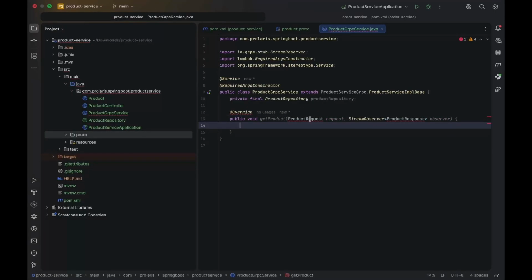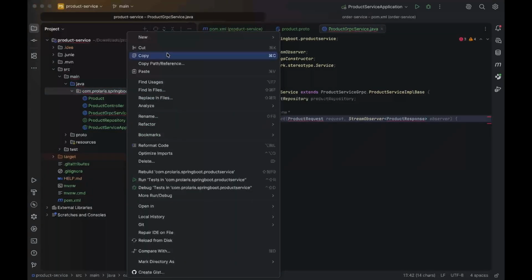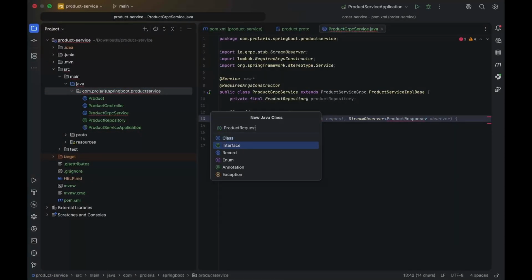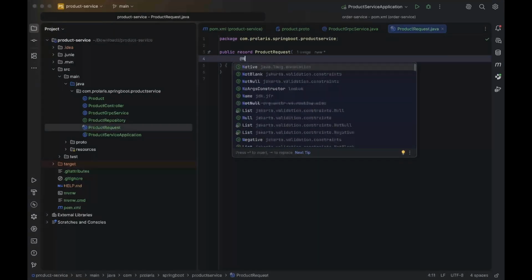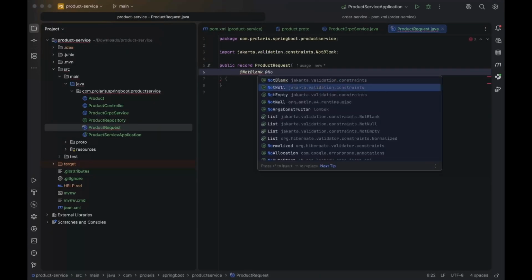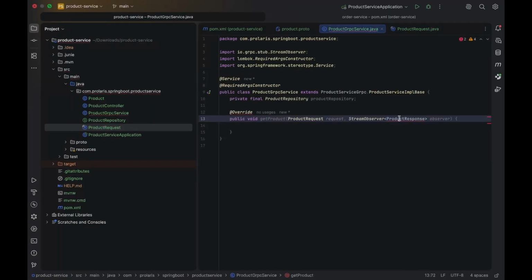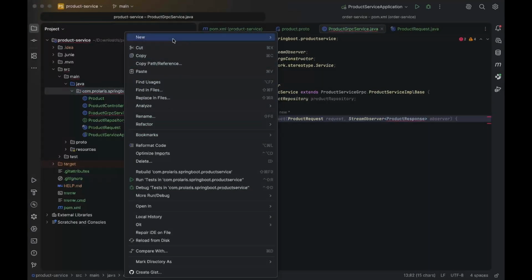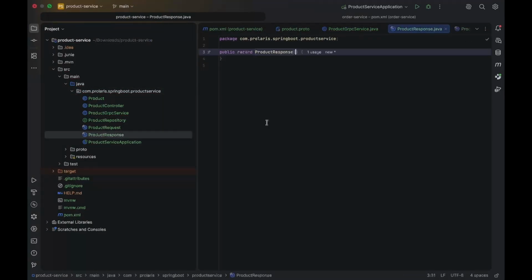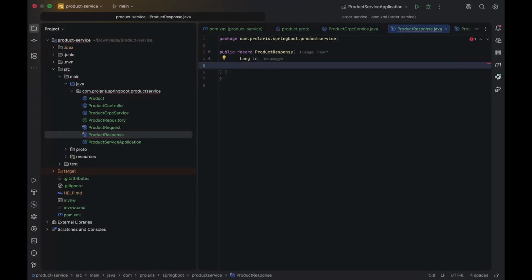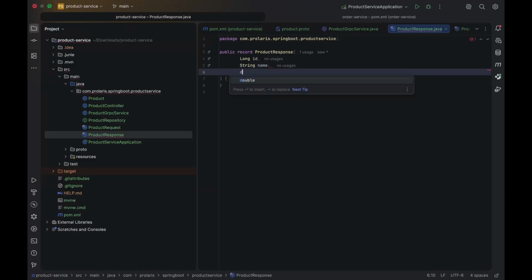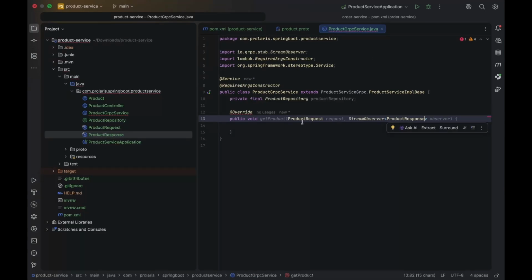Now let's create the product request details right here, super fast. New Java class ProductRequest, it will be a record, and very short, it will be @NotBlank, @NotNull, and it will be long id. Just this one, super quick. And now ProductResponse. Let's create the DTO super fast. New Java class ProductResponse, a record as well. The response will be the long id, the String name, and the double price. So just that, and we'll have the response and request.